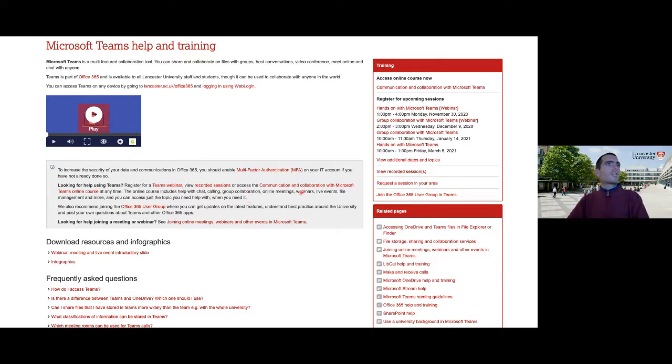And that communication and collaboration with Teams online course is used in conjunction with all of these other things as well, so people can just dip in and out just to the topic that they're interested in. And we find that incredibly popular. It's had a huge number of hits over the last 9 months, continuing the upward trajectory it was on before COVID as well, actually.